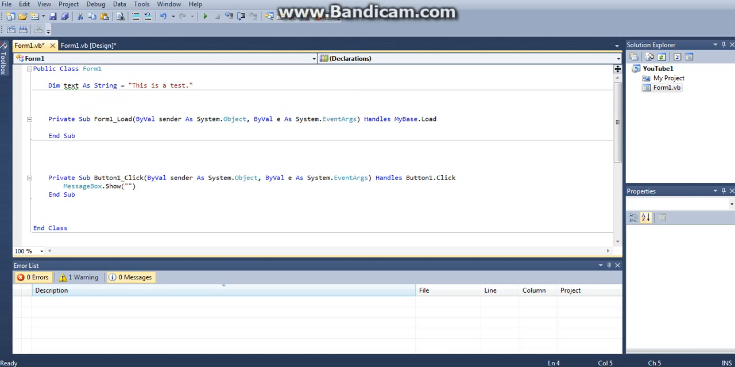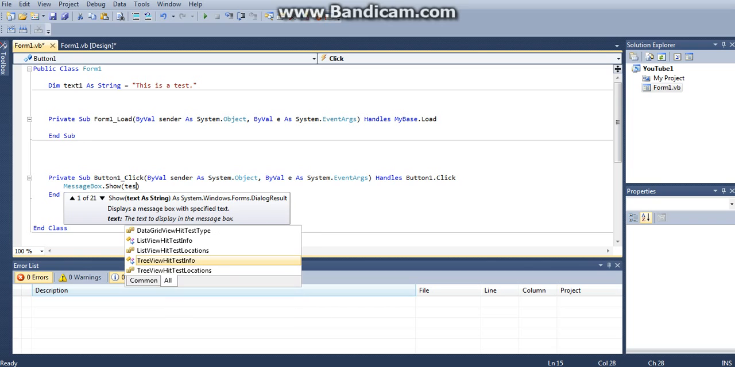Okay, so I have to name it something else. Apparently I can't use text because that's used as something else. So I'm just going to name it text1. There we go. Bad example. Now I want the message box to show this is a test. So instead of typing in this is a test, I'm just going to type in text1.